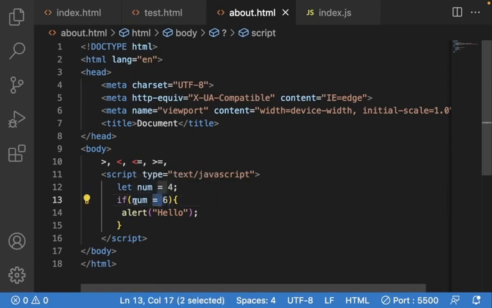This equal sign is an assignment operator. So what it's going to do is it will change the value. Meanwhile, we are not trying to assign. We only want to compare. We only want to check if the value is equal to 6. But because the equal sign is an assignment operator, it will assign.